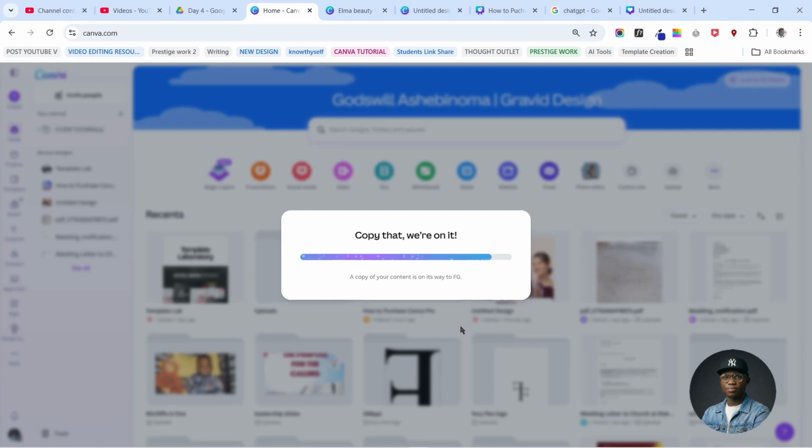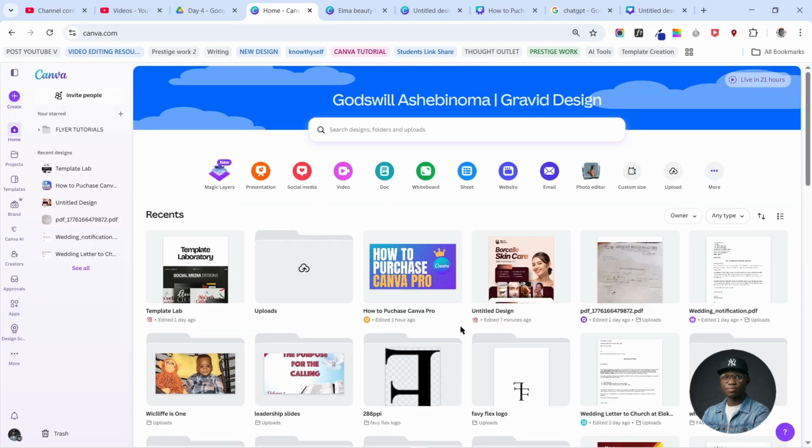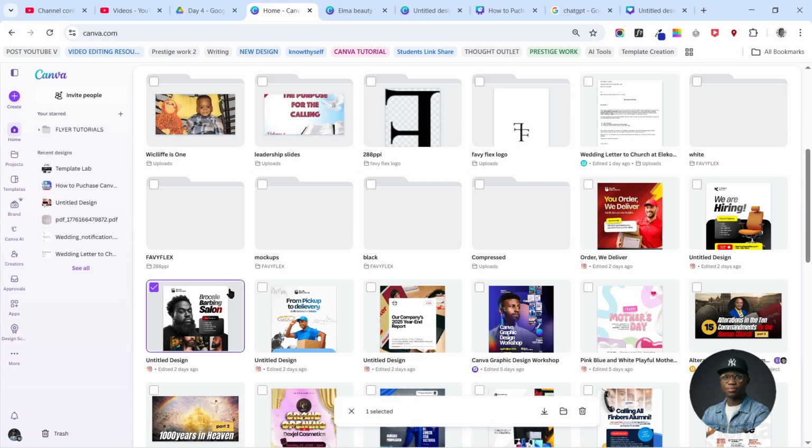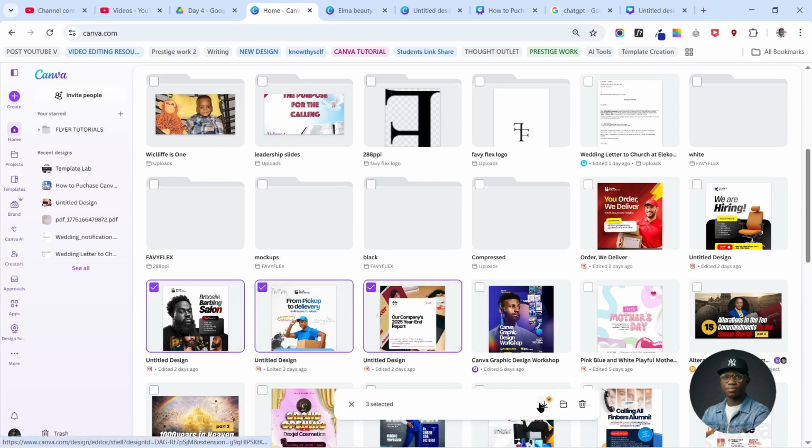Another thing, as it's loading, is that you can actually move an entire folder into another team. I'm going to show you that too. Let's look for a folder. Let's say all these are your designs, and you want to move all of them into the new team so that you don't have to stress yourself. So I'm going to select these three designs and move them into a folder. You can select your entire design set and move it into a folder. Come here, move to folder.